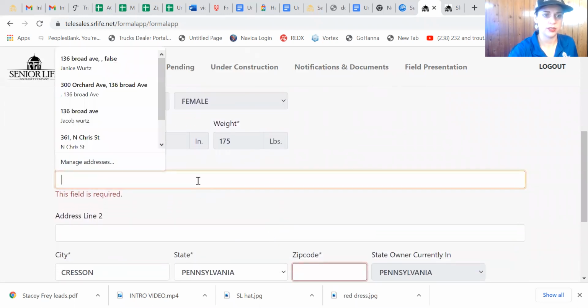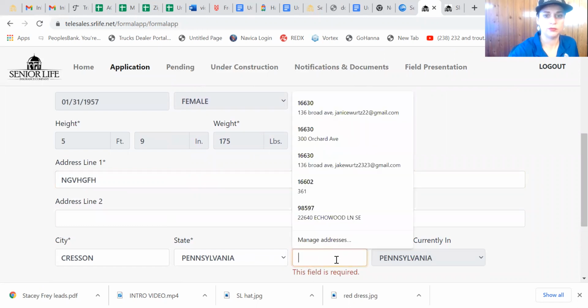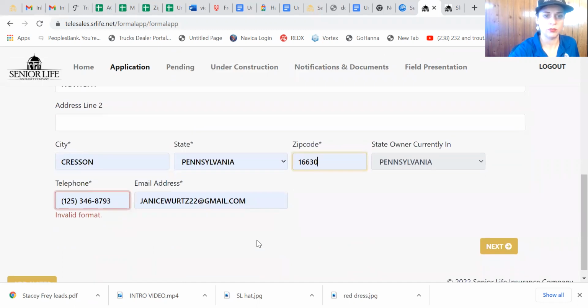So their address, the city, the state, the zip code, and then their phone number. Always verify the phone number and if they have an email address. If they do not have an email address and it's required right here, just put na@gmail.com or noemail@gmail.com. It's whatever you want to put down, but this way it's just a fill in the spot basically.